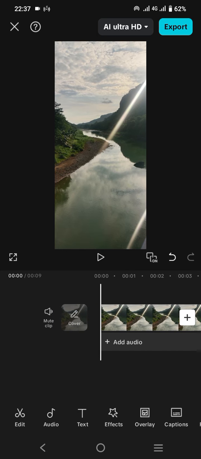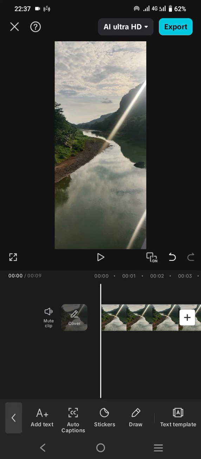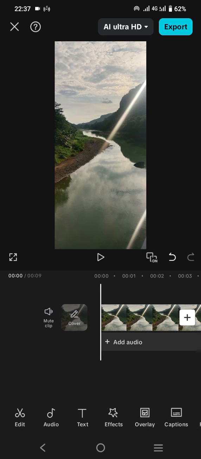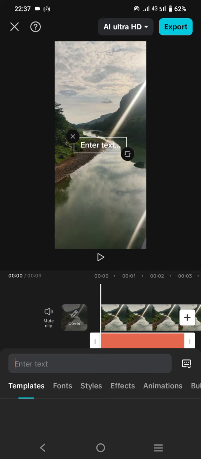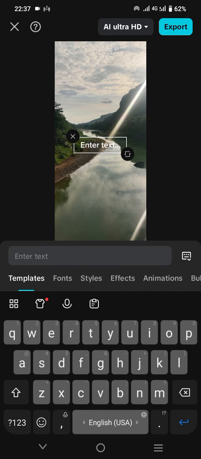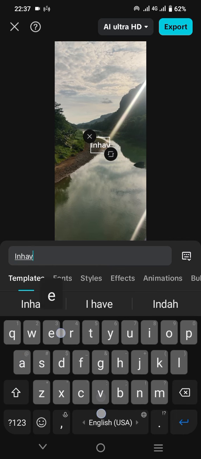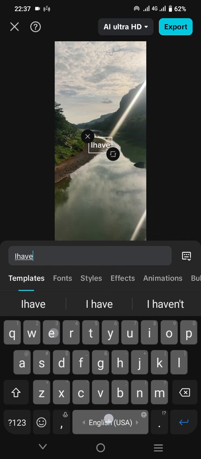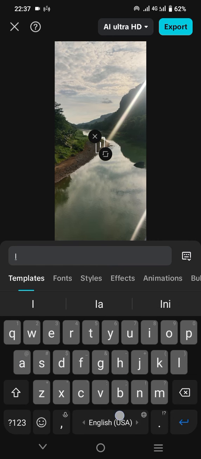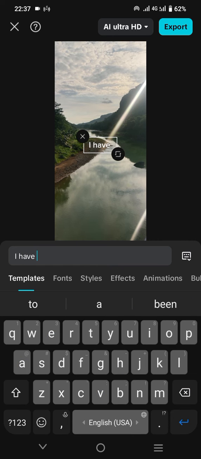And let's say you would like to type the text or quotation, you can click T for text here and add text, and you can start to type the quotes, your favorite scripture or anything. Let's say I will type, I have a dream.